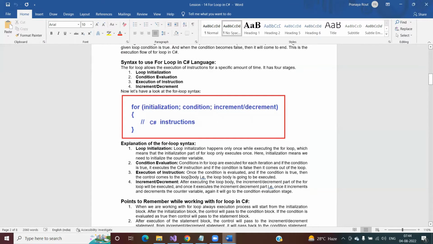Now it is very important to understand the functionality, how the for loop works, right? Basically, the for loop has 4 stages. One is initialization, second is condition, third is instruction execution, fourth is increment or decrement operation, right? Okay, so why am I putting loop initialization, condition evaluation, execution of instruction, and then increment and decrement?